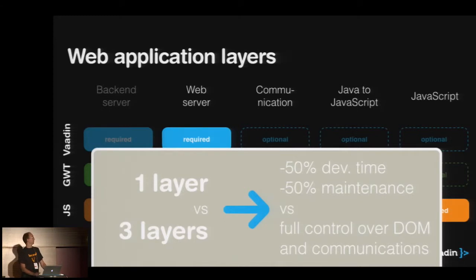On the other hand, there are also always good things about doing it on the client side. If we do it in 3 layers, we will have full control of everything that's happening. We can adjust the DOM, we can adjust the communication exactly so it fits our needs. But, well, the downside then, of course, 3 layers.